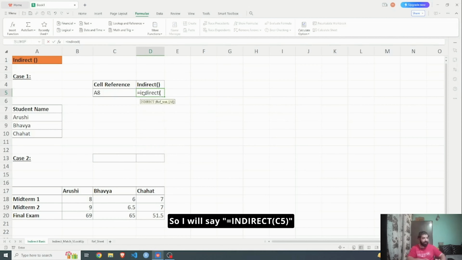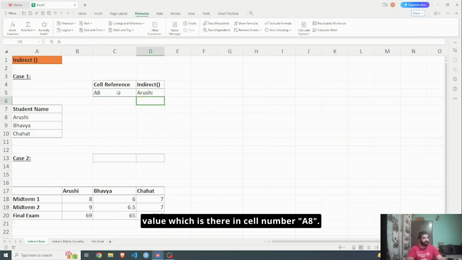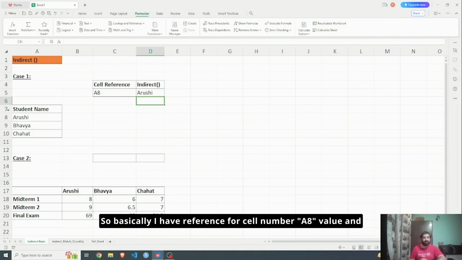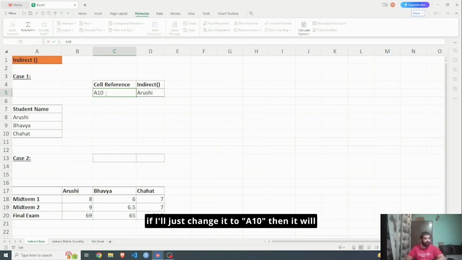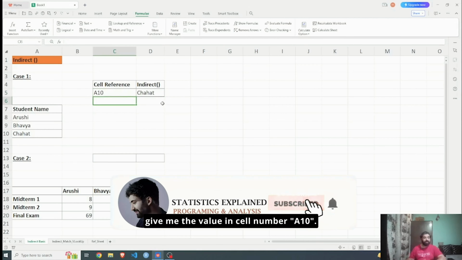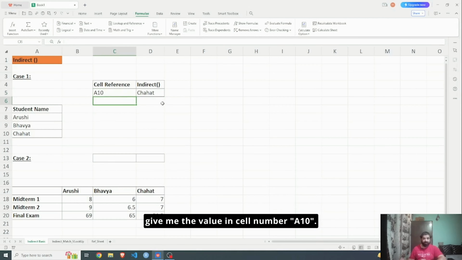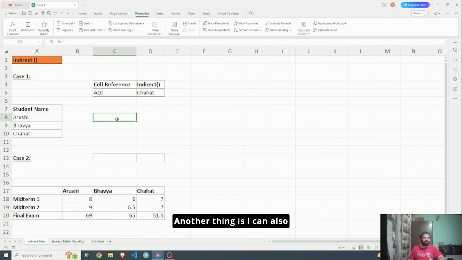So I will say INDIRECT and then I will refer to this. And this will give me the value which is there in cell number A8. So basically I have referenced the cell number A8 value. And if I just change it to A10, then it will give me the value in cell number A10. Another thing is I can also change the name of this cell.